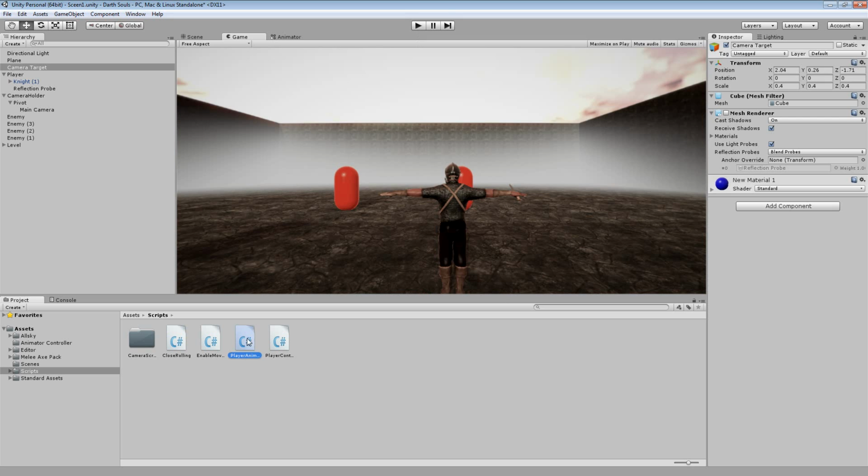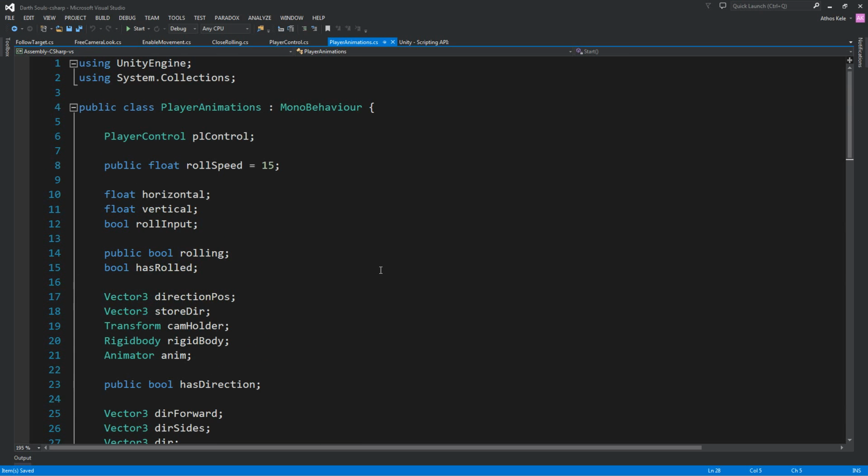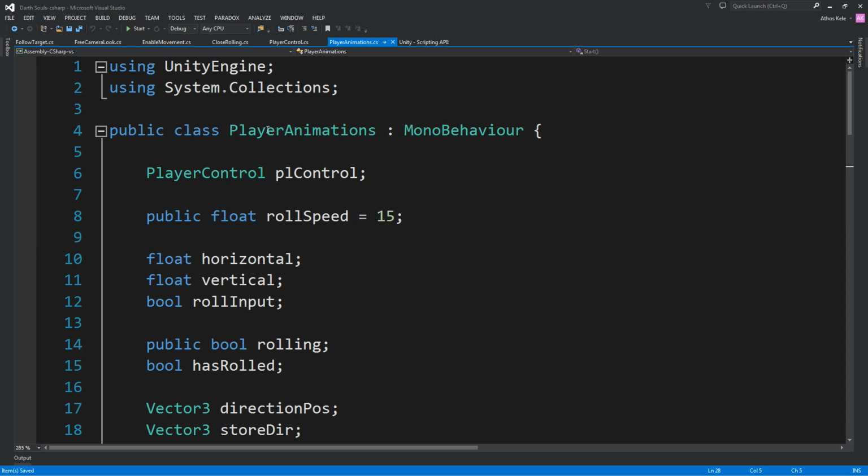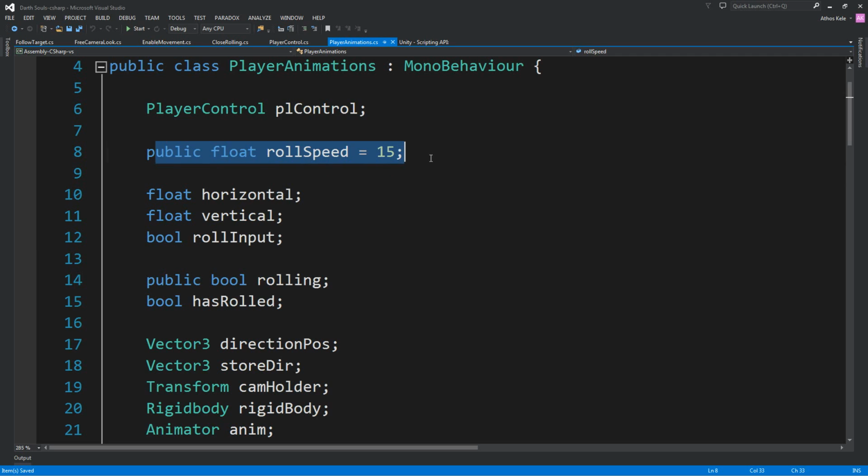So this is where player animations come into play. We need a reference to a player control. We need a public float, a roll speed, how fast we are going to roll. Now keep in mind I'm changing these values from the inspector, so these are not the ones I'm actually using. Okay, we need both the references over here for our input, which is horizontal, vertical, and roll input. But we're not updating them and we're not checking them from here. We just take the references from our player control.